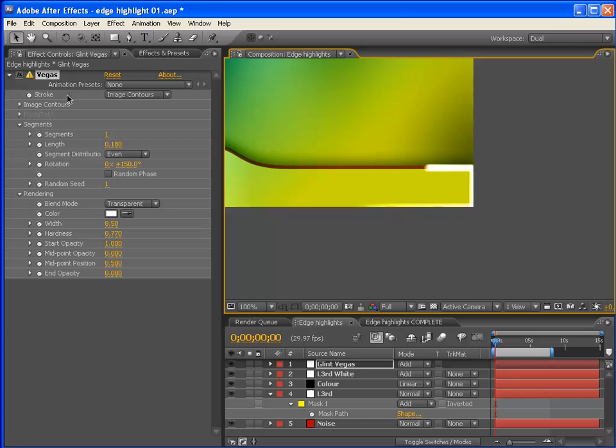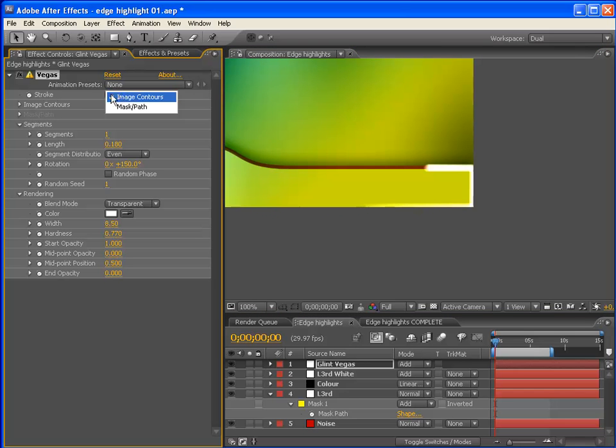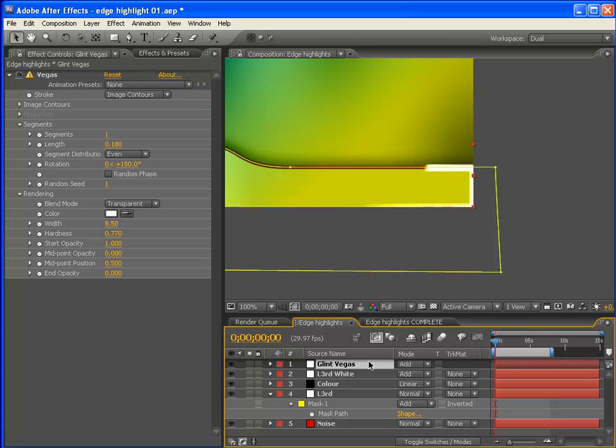And that's why I was talking at the very beginning about changing from image contours to mask path. Watch what happens when I do that. Actually, before I do that, Control-Shift-H, that's going to unhide all of the things that I had hidden there. And you can see right now it sort of follows the image contours in your composition.